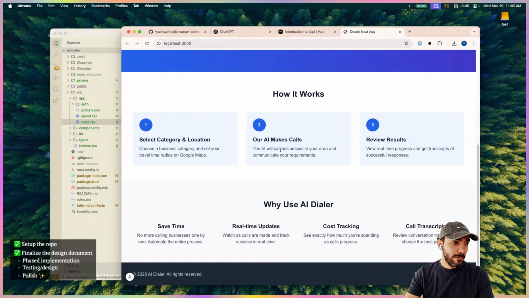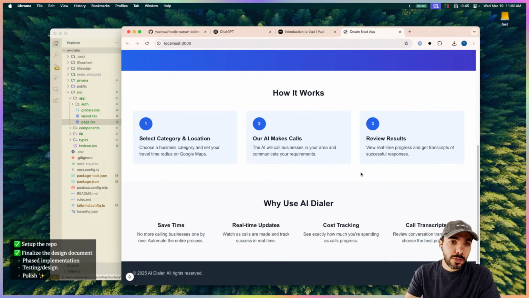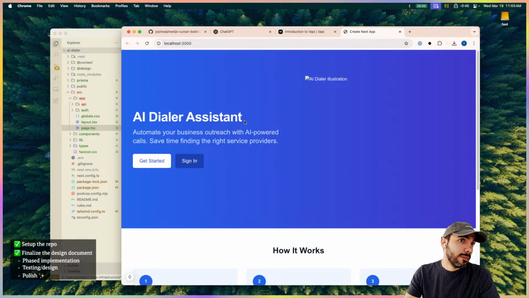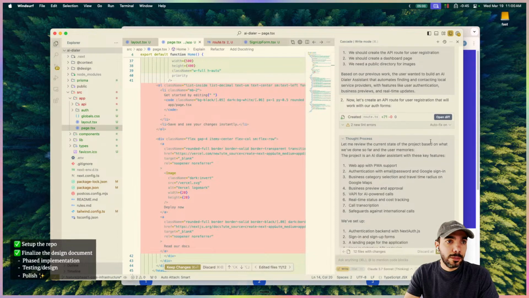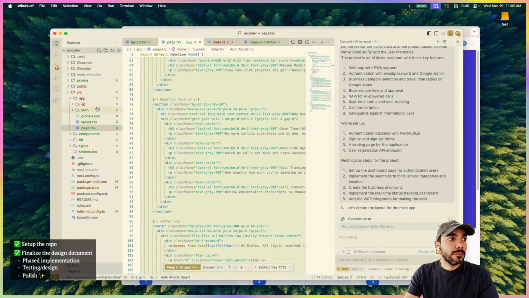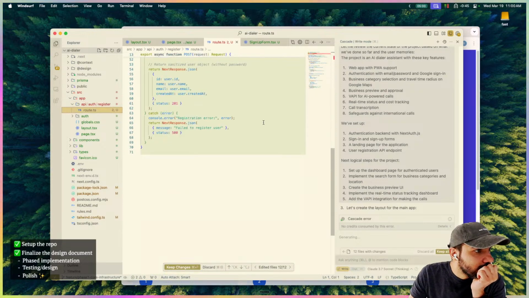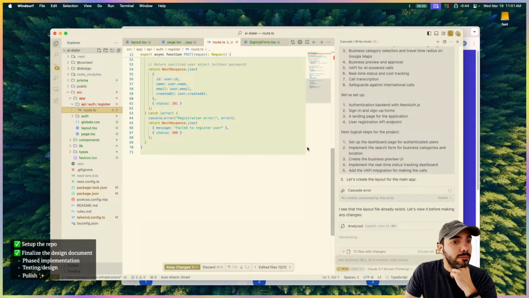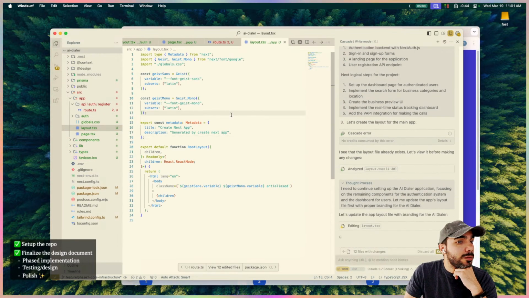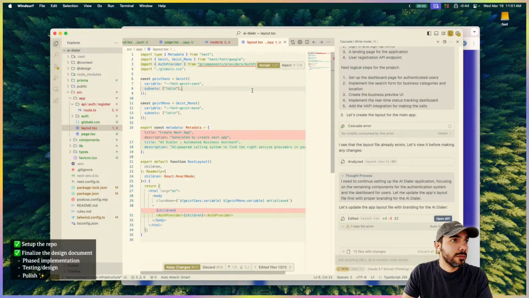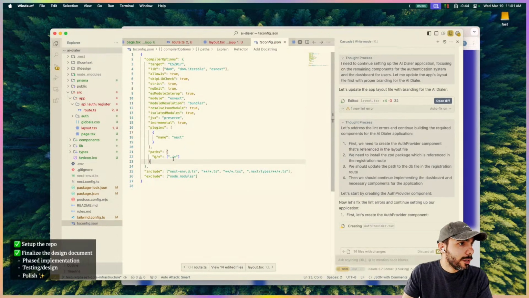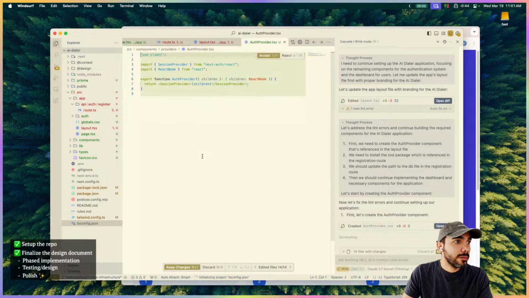Ooh, very nice. It's a bit basic, but you know, I didn't ask it to do it. Got an illustration here that's missing, but create an API route for user registration that will work with auth forms. Okay. Layout already exists with branding for AI dialer components. Oh, wait. Don't you need to modify tsconfig to point to the at directory? Yeah, you should. So now it works.